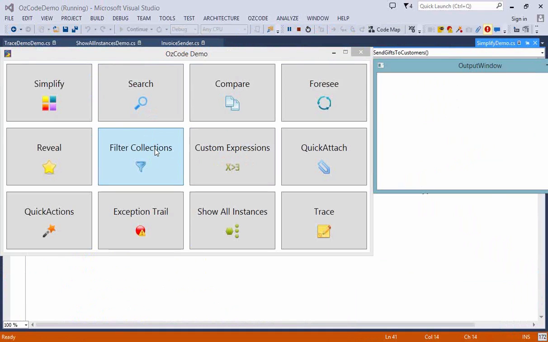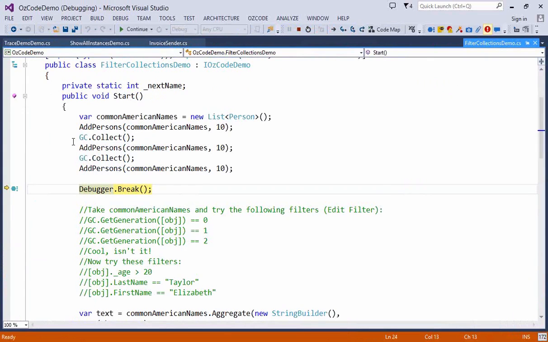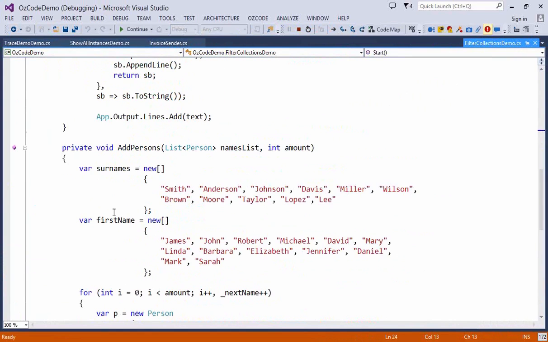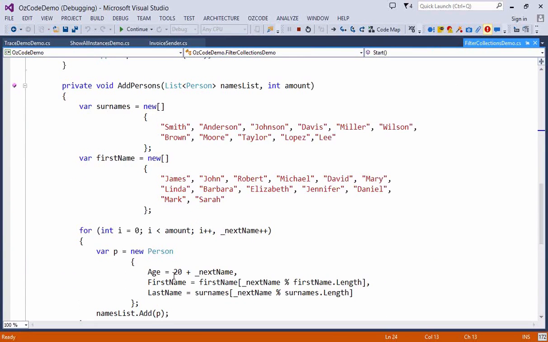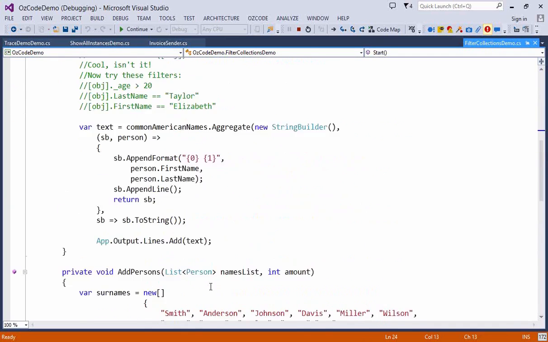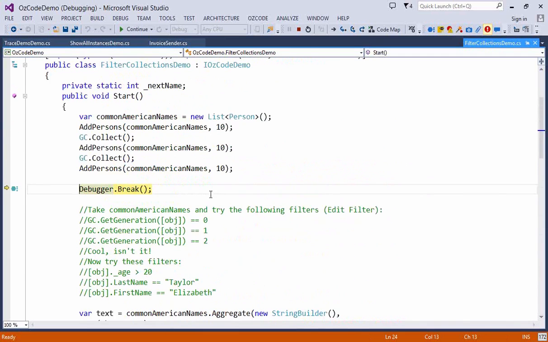So here I have this little demo which I use to explore and try to understand what GC.Collect does. I have here a little method called addPersons, and this addPersons creates common American names. It has a bunch of common surnames and common first names, and just mixes and matches them together to create a bunch of common American names. So now once I have this collection, I add 10 to this collection, I do a GC.Collect, and then I add 10 more, do a GC.Collect again, and then I add 10 more.